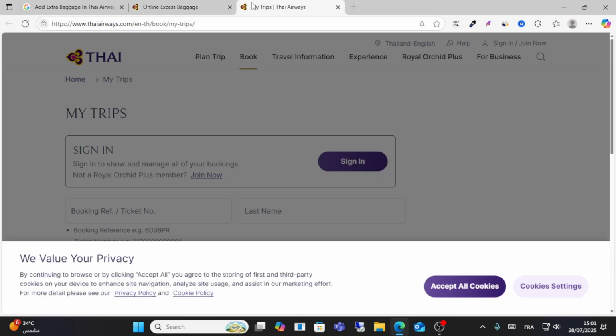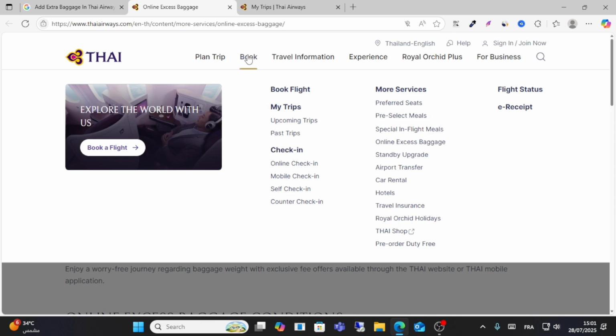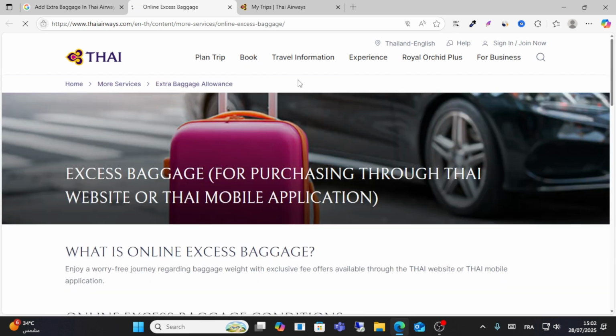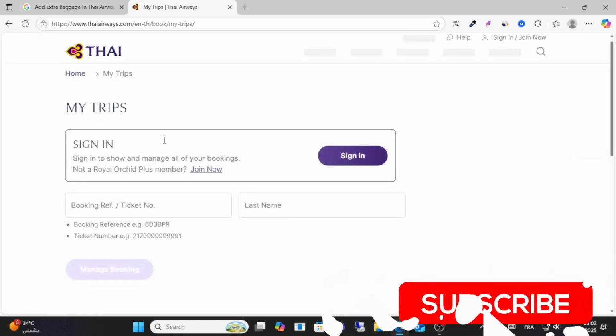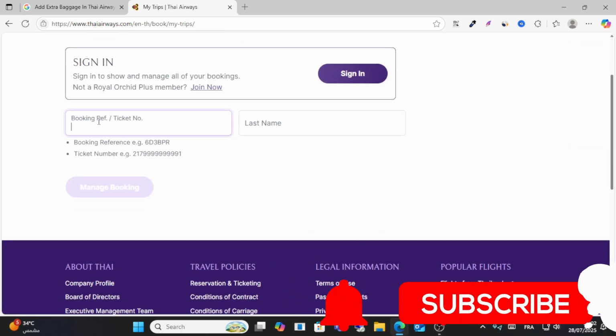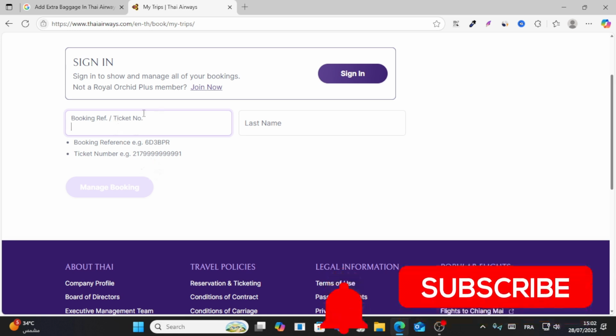After that, friends, all you have to do is go directly to the book option and then click upcoming trips. Then you see this page, friends, right? Click sign in. After that, from here write your booking reference or ticket number.